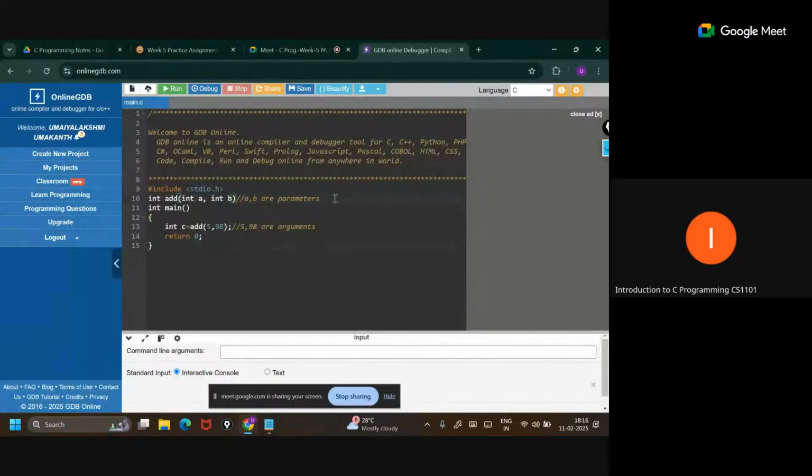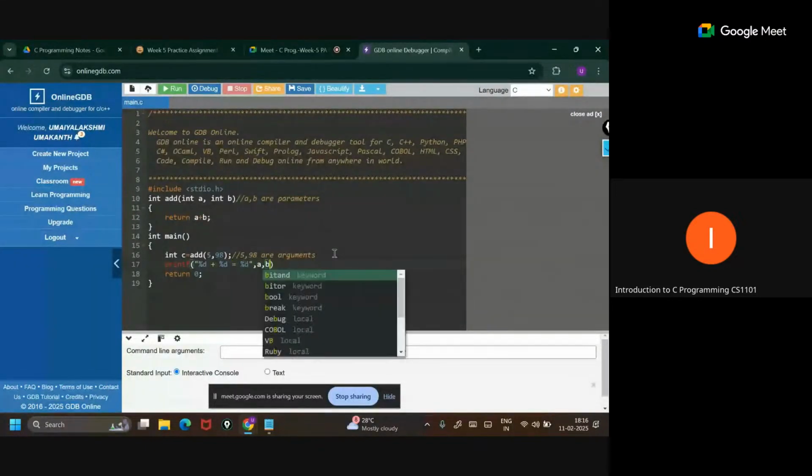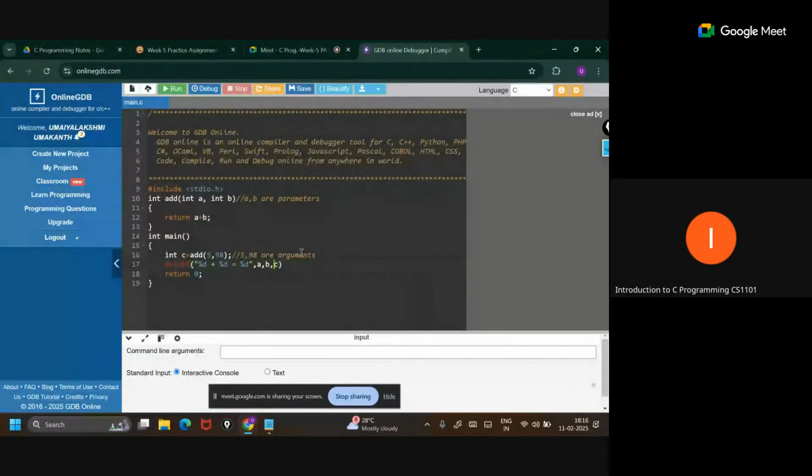Okay, let's say now I'm thinking that I can just give the definition here itself. So what I need to do is return A plus B. That's it. Now I am trying to print this C value. So print of quotation "%d plus %d equal to %d", and I'm passing A, B, and C values.